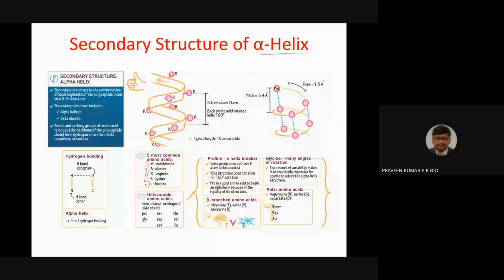But there are some amino acids which won't favor formation of alpha helix. The most important is proline, which we can also call an alpha helix breaker. The second one is glycine. Because of its many angles of rotation, it is also not a good amino acid for alpha helix. So proline and glycine may contribute to beta sheets or to loops, turns and coils. But generally in alpha helix, you don't find them.